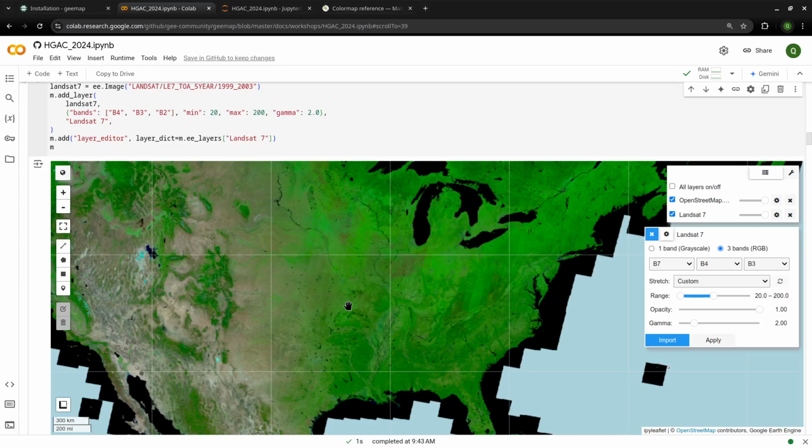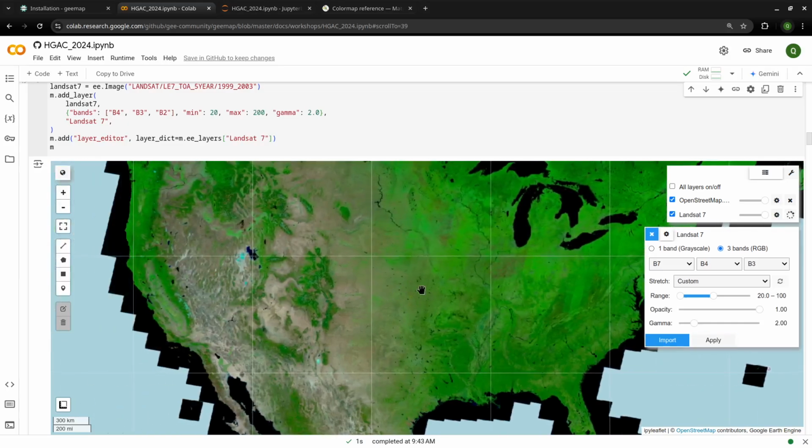If it is too dark, then you make the value smaller. If it is too bright, you make this value larger. So basically, you stretch it, right? For example, right now it's 200. I can change it to 100. Apply. It's a little bit brighter.